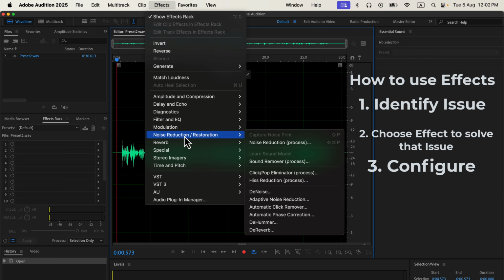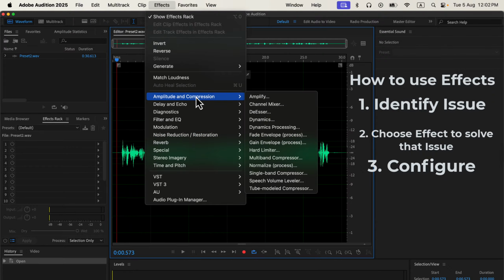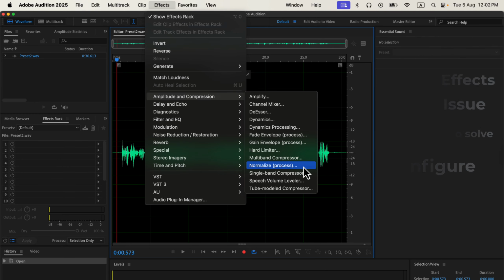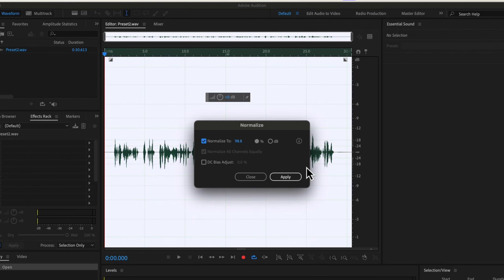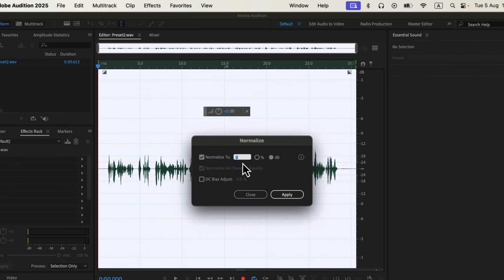The normalize effect is found under Effects, Amplitude, and Compression. You can see a normalize process effect here. When you click on it, a settings window will pop up. There are two ways to normalize audio: by setting a percentage or by choosing a specific dB value. You have to click on the radio button to choose which method you want to use. I do not recommend the percentage settings as they are complex to understand. Use the specific dB value, as that is concrete, and you will know exactly what you are getting.